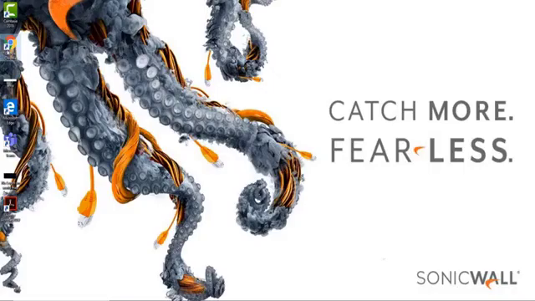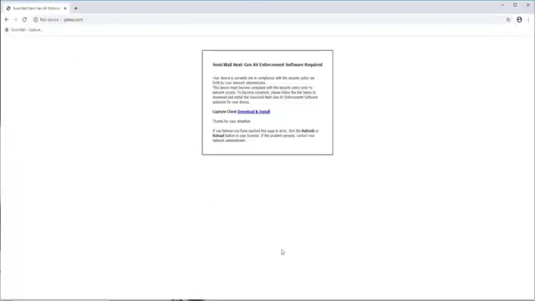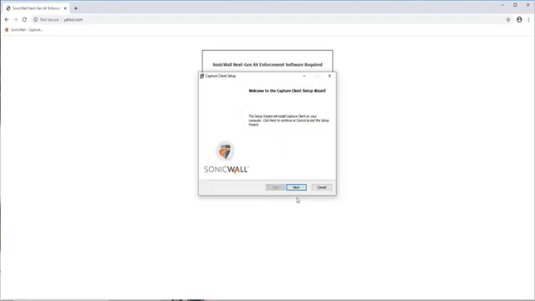Let us now take a look at how this works. Consider a new user using an endpoint at a remote site behind a SonicWall firewall on which Capture Client is not yet installed. When the user connects to the network and tries to browse some websites, they are immediately presented with a block page. This page allows them to download and run a self-service installer to install Capture Client without having to enter any configuration or licensing information.